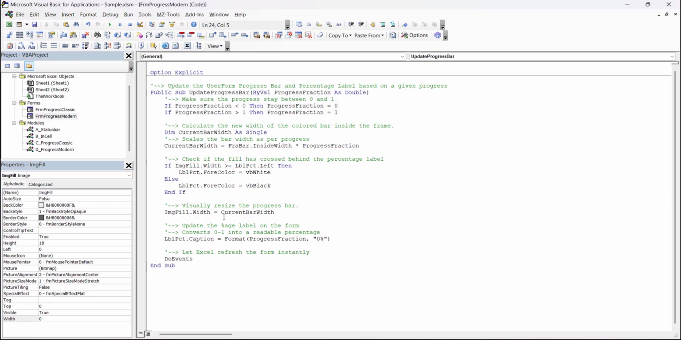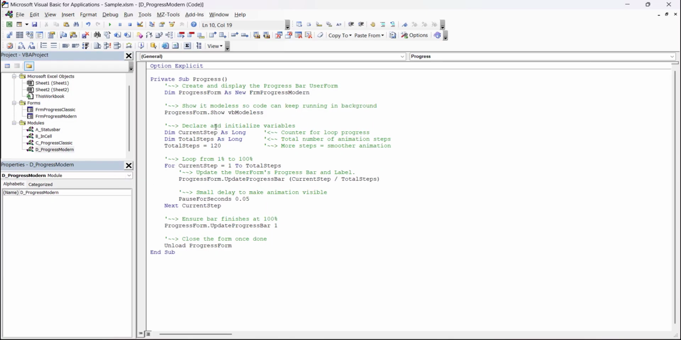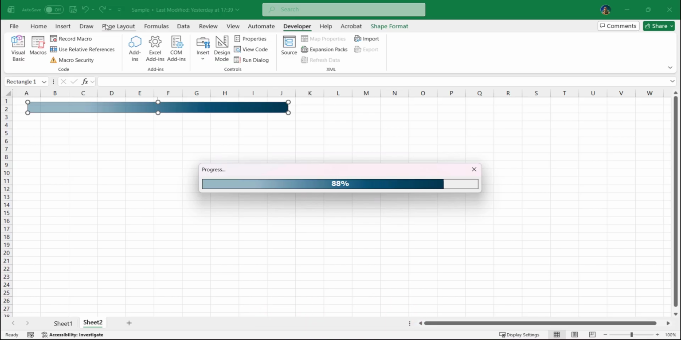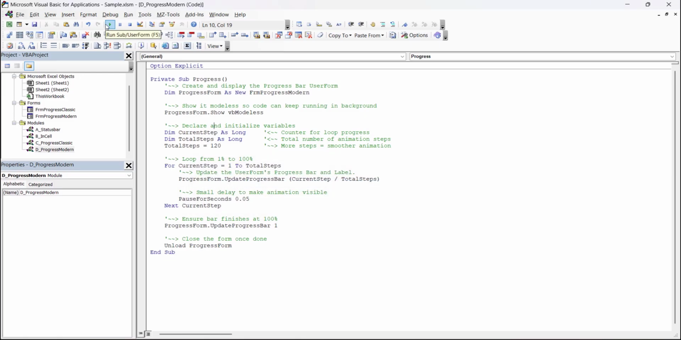Now let us test the changes we just made. I will open the D_progress modern module and run the procedure from there. You can see how the bar fills smoothly and the gradient gives it a clean and modern look. You can experiment with different gradients, lighter colors, darker colors, anything you prefer.